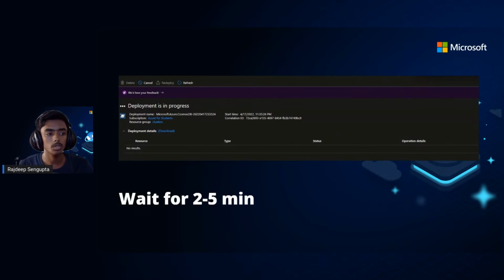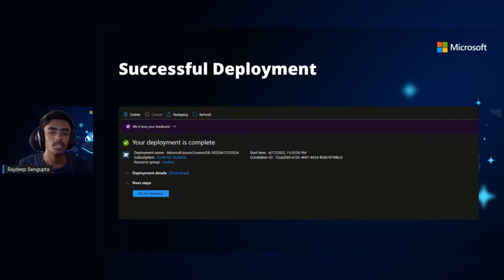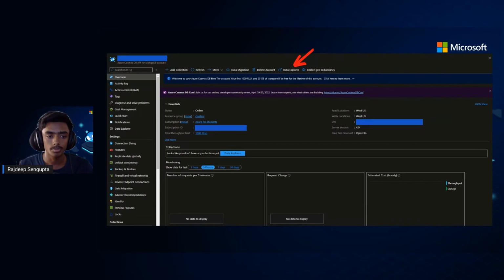After that, you will see a page like this where your database will be created and the deployment will be in progress. You have to wait for 2 to 5 minutes to finish this process. If the process is successful, then you will see a page like this. After that, you can just click on the go to resource button and go to the database dashboard.